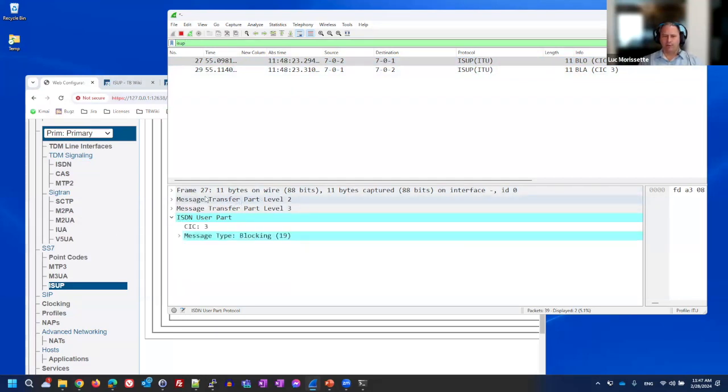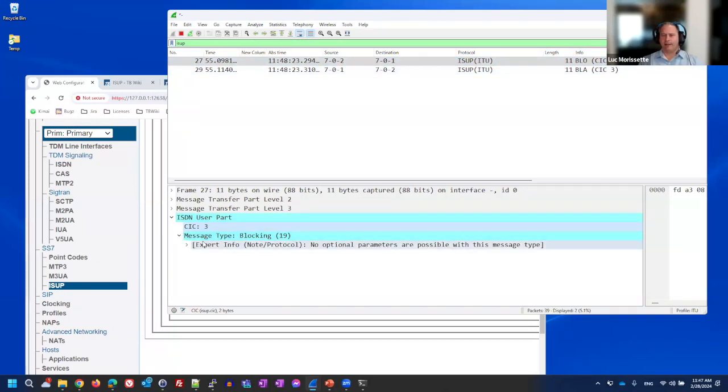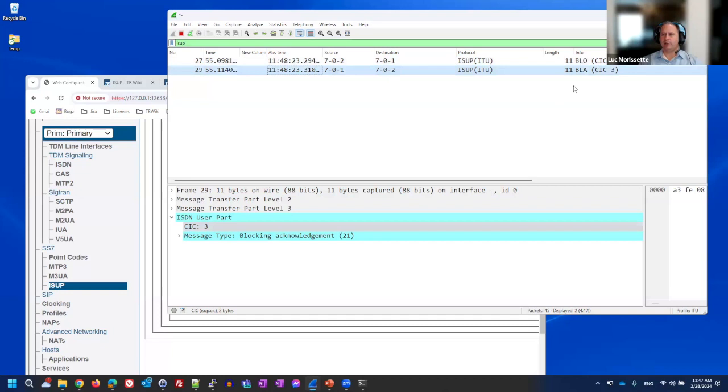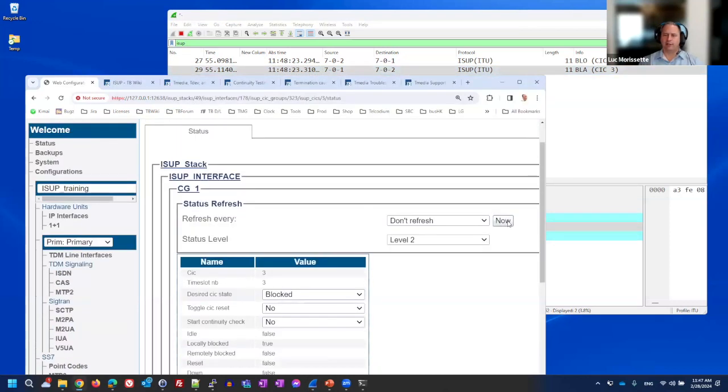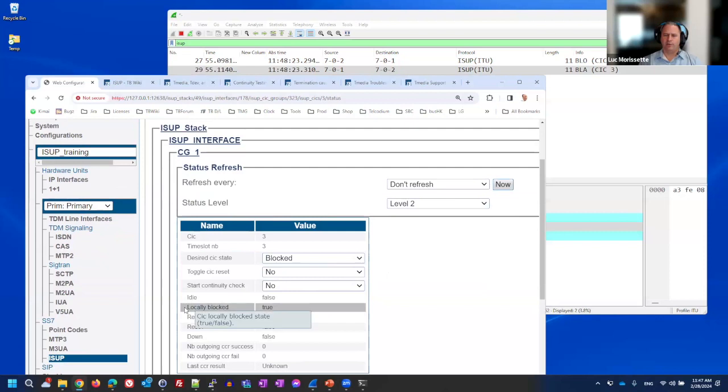So you have the lower levels here, MTP2, MTP3, and you have your ISDN user part, ISUP, and your CIC. You see it here as well. And blocking, and there's no other parameters for this message. So it just says block CIC3. If you select the block here, you say blocking acknowledgement. So when you do this, both sides have agreed to block the resource. So then if we refresh here, we see that it's locally blocked.